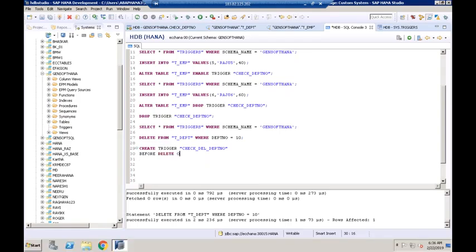Create trigger name before delete on T_department referencing. Yesterday we have seen this syntax: referencing old row. Delete is always on existing records, so I need to use old row. If you are doing the insert operation, it is always new row. So referencing old row, you can give some reference name. I'll give the name as my old row.